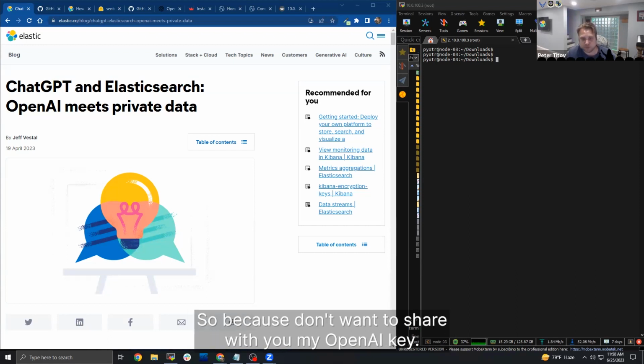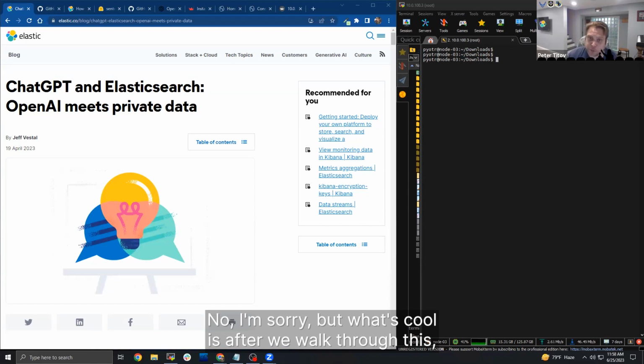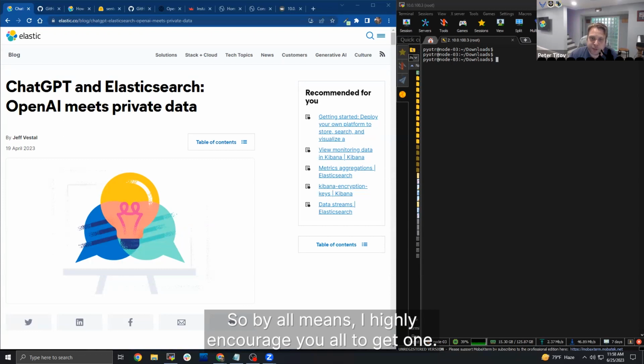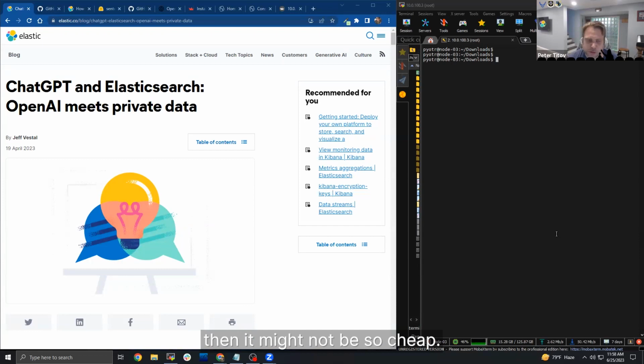Because I don't want to share with you my OpenAI key. I know, I'm sorry. But what's cool is after we walk through this, you'll be able to configure all of this on your own. Now you will need your own OpenAI key. They're really cheap. So by all means, I highly encourage you all to get one. Just don't give it out to everyone because then it might not be so cheap.